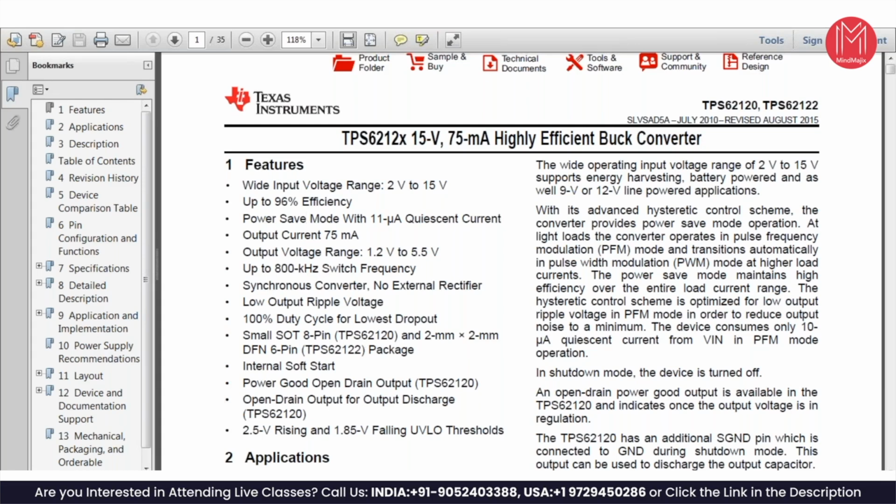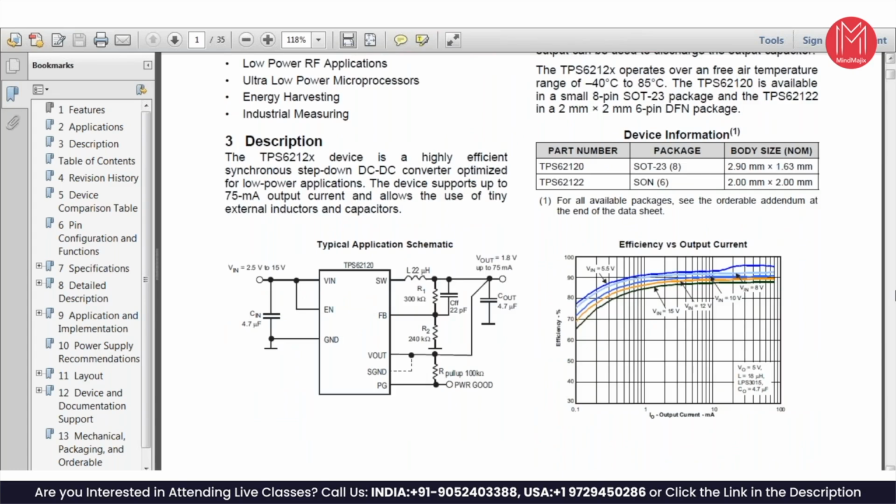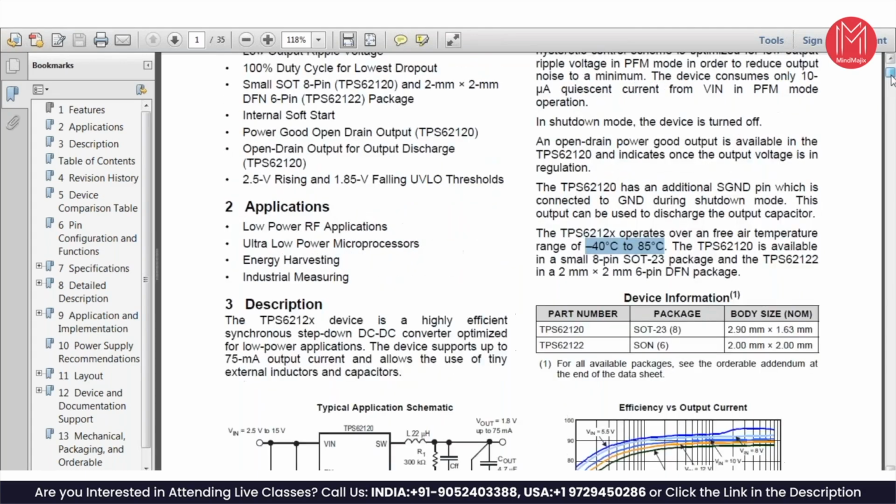Then this is the SOT 8-pin size, 2 mm by 3 mm. It also comes in a DFN 6-pin package size. Those are the packages that are important: SOT 23 or SON 6. These are the two packages in which it is available. It works in the range of -40 to 85 degrees centigrade.